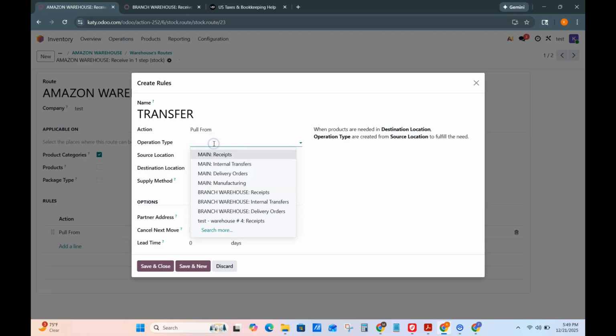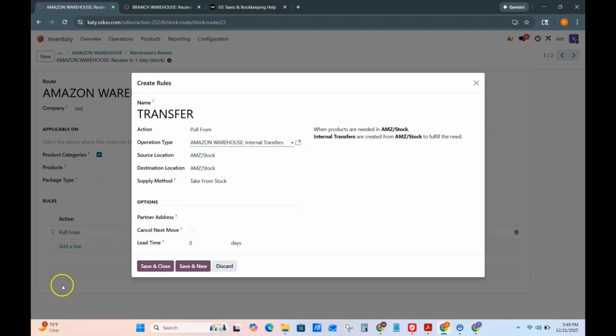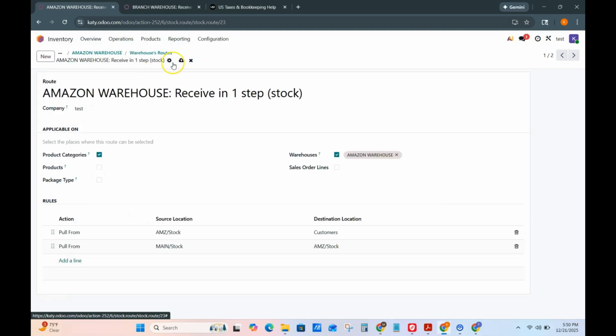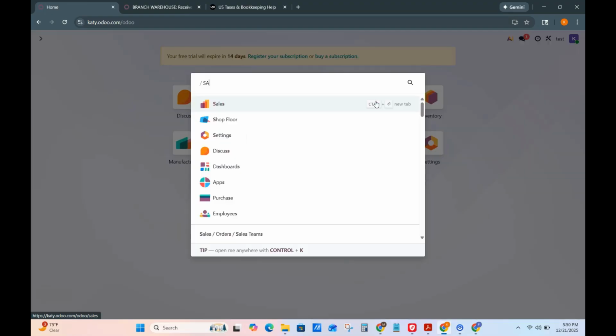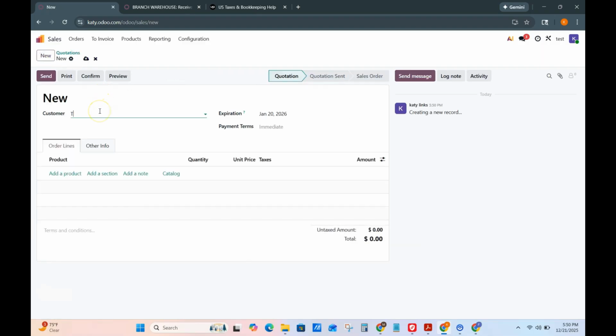Next, we create the fallback rule that brings inventory into Amazon. This is an internal transfer rule that pulls products from main stock into AMZ stock using the Amazon internal transfer operation type. With this configuration in place, Odoo now understands the full chain. Customer demand starts at Amazon, and if Amazon has no stock, Odoo automatically pulls inventory from main and then completes the delivery.